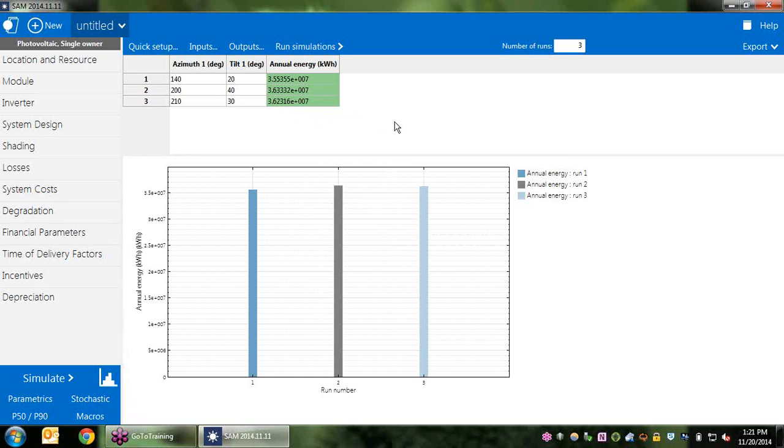But now let's say that there's an option to buy a racking system, and you can have any of these three buildings at any angle between 20 and 40 degrees. That's a lot more combinations you have to look at. So in that case, I would use the other way to set up parametrics, which is this quick setup right here.